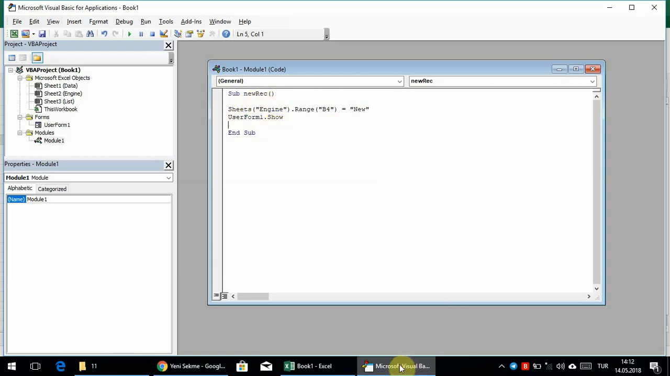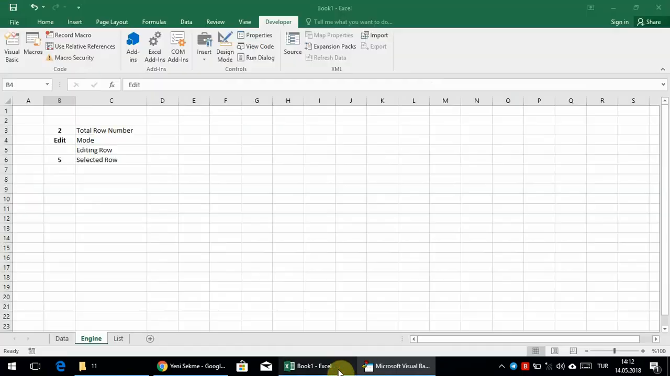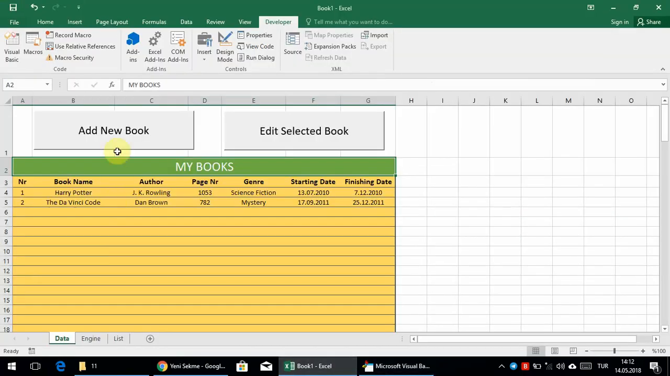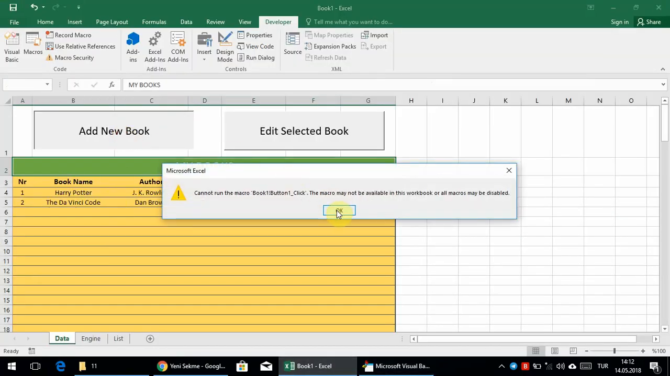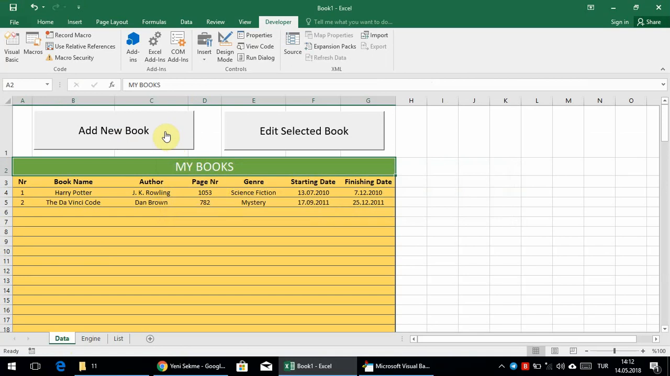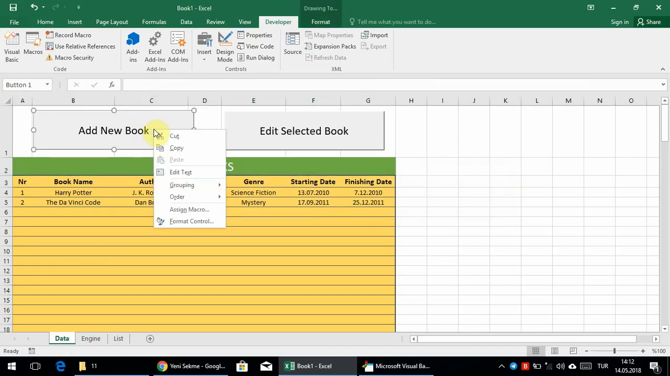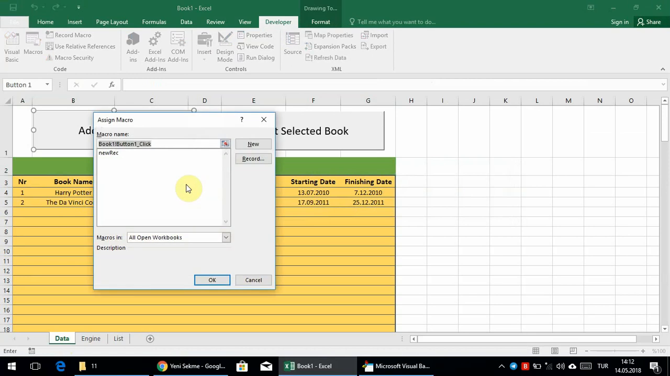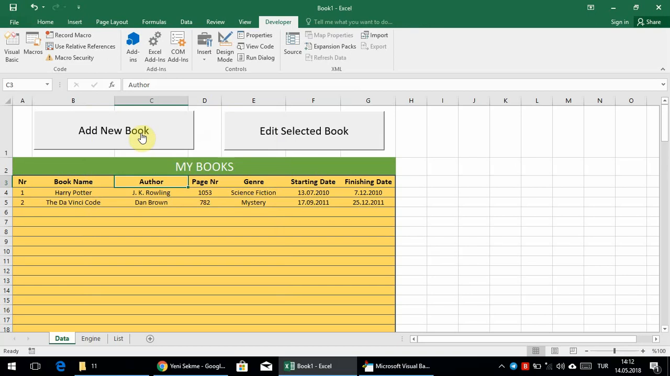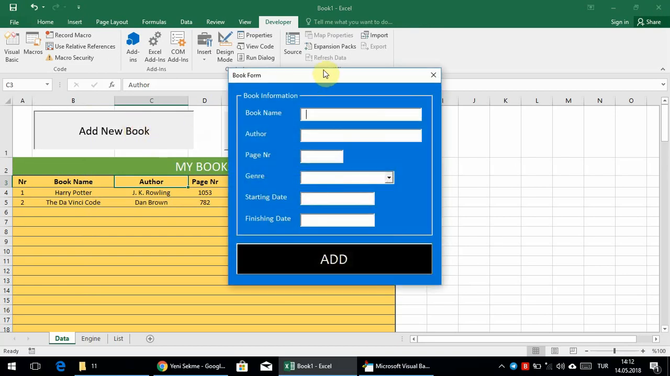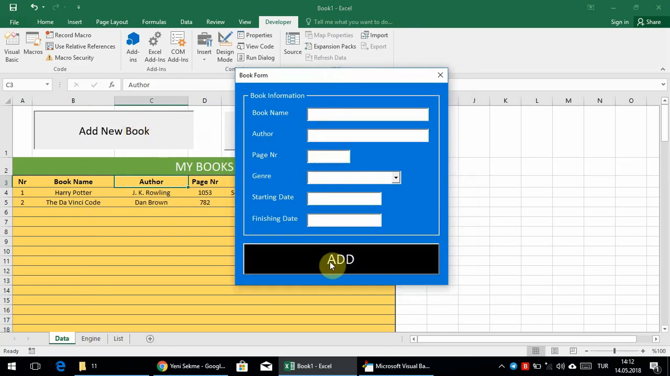So now it's ready, but when we click the button, we're going to see it doesn't work. Why? Because we haven't linked the button with the macro. So right click on the button and go to assign macro, and we're going to find the function name. Here you can see newRec. Click OK. Now if we click on add new book, we're going to see that the form opens, and it's okay. We can go on like that.